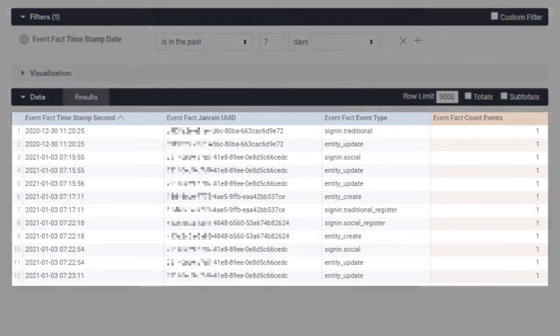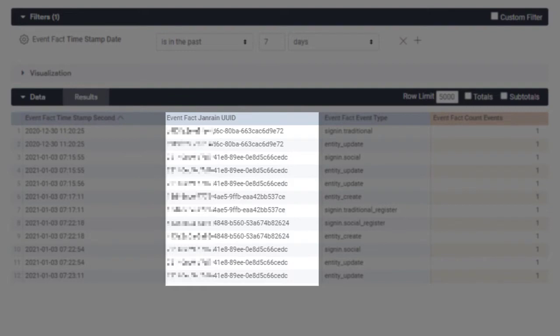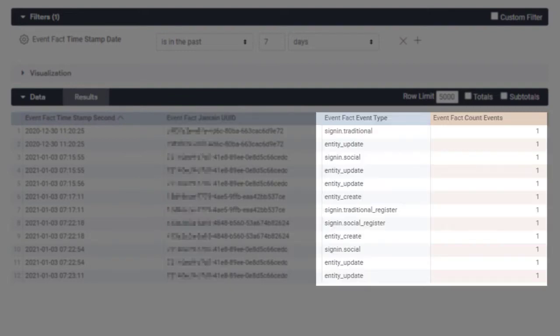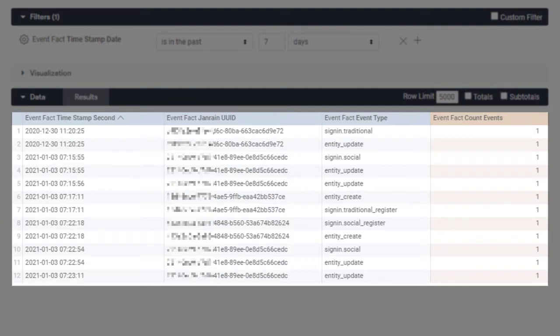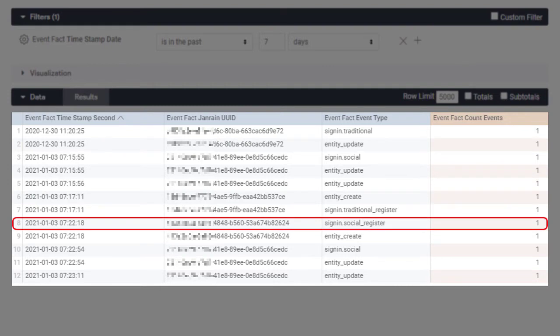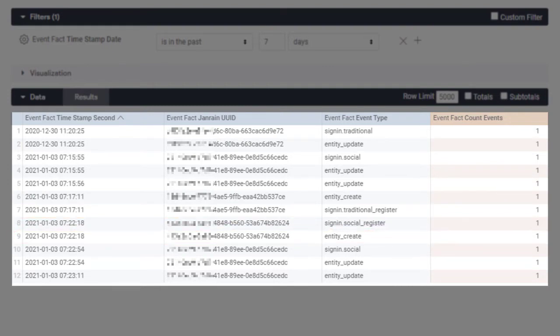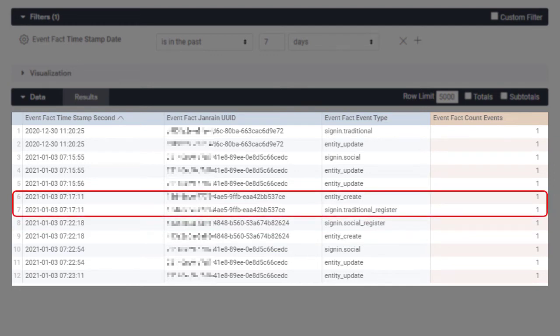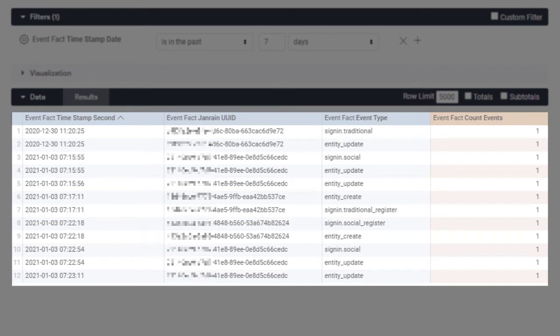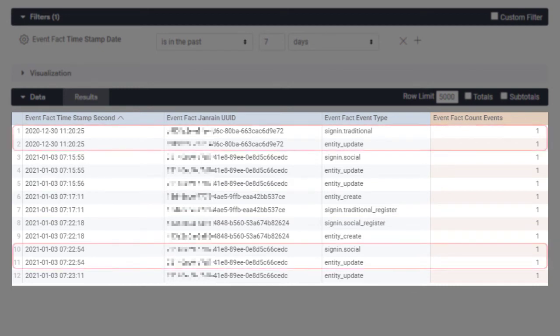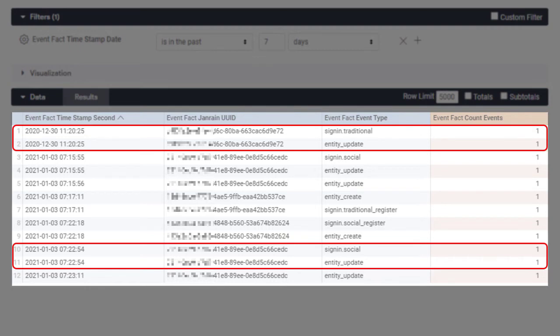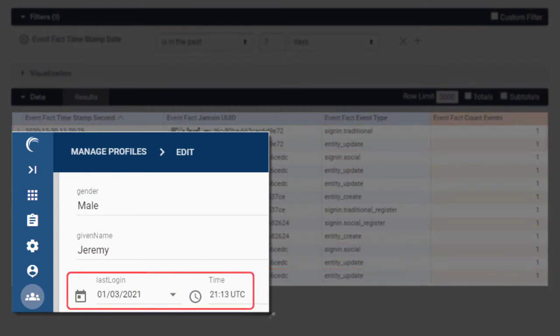Here we have some event data shown in chronological order by timestamp. We see each user's unique identifier and the type of event that was captured for them. When a user registers an account using a social identity provider, there will be a registration sign-in event as well as a profile creation event. The same pattern occurs when a user registers an account with an ID and password. Typically, however, sign-in activity will be represented by a pair of events as shown in these 2 examples. The Entity Update event occurs because Identity Cloud updates the last login attribute on the user's profile record when they sign in.